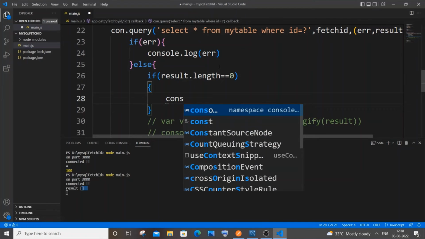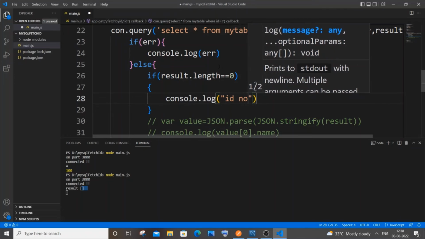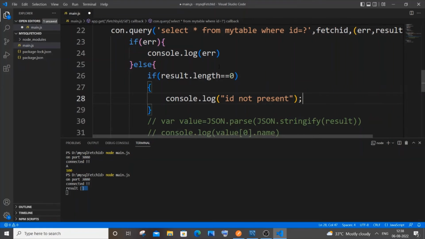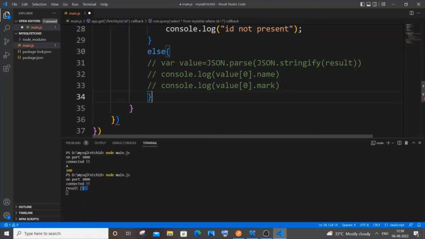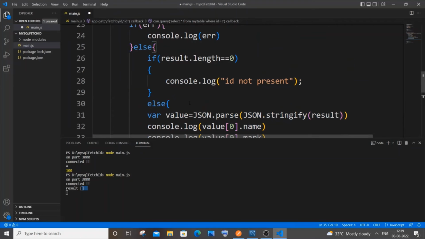Let me just do a console log, ID not present, like that, and in the else block we can just have this normal stuff. All right, so I'm just uncommenting this. It's just the same thing. I'm just having a check for result of length equal to 0, because if that particular ID is not present in our database, the result is going to be of size 0. That is, nothing is going to be present inside that list.